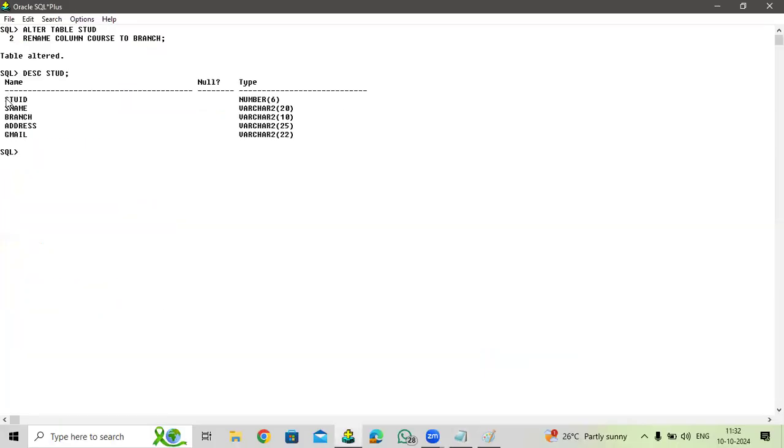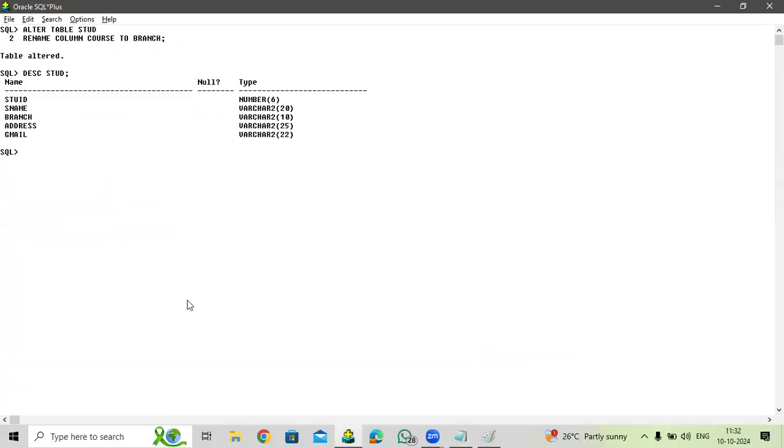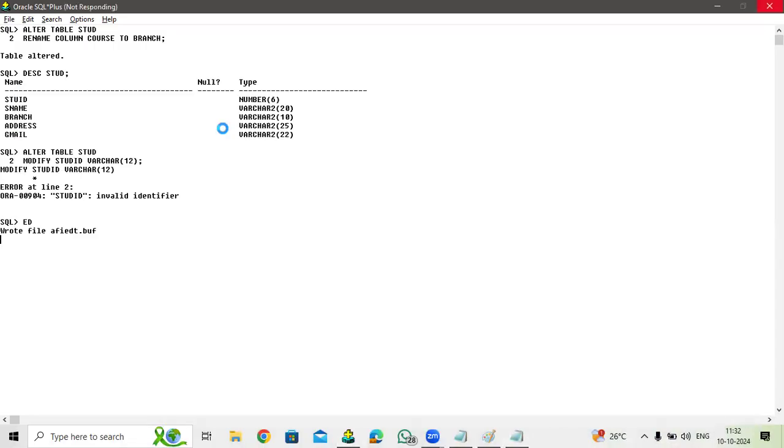Here we have the student ID with the number data type and size is 6. Now I'll alter the same column, that is student ID, and I'll change the data type also. Varchar of size 12. I'll make it 12. So varchar of size 12, STUID. Okay.